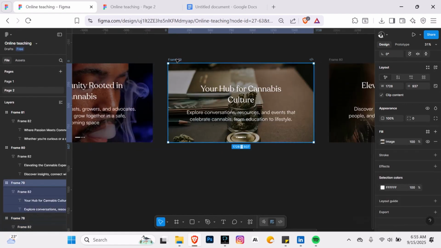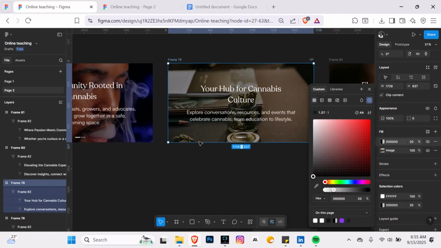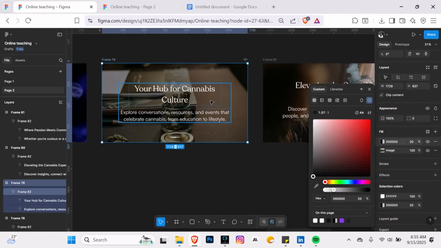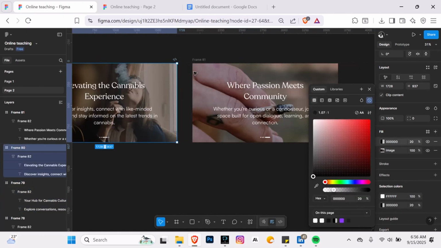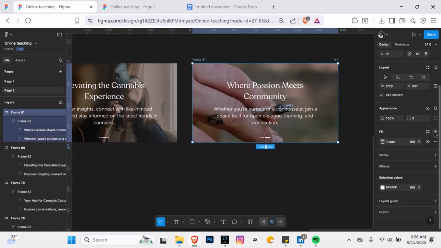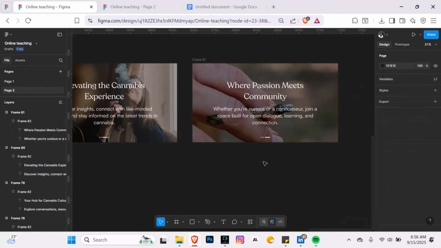And we are going to do the same for this guy here. Fill, plus. You see, this is the kind of feel it gives. It gives it a little bit darker. And the same thing for this guy. Plus, the same thing for this guy. And plus. Yep, we are good to go.